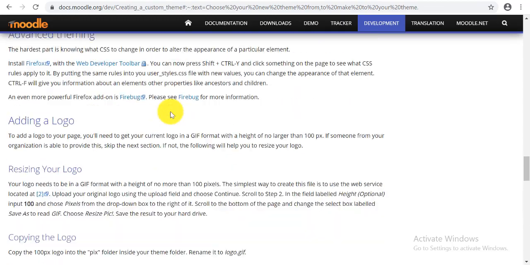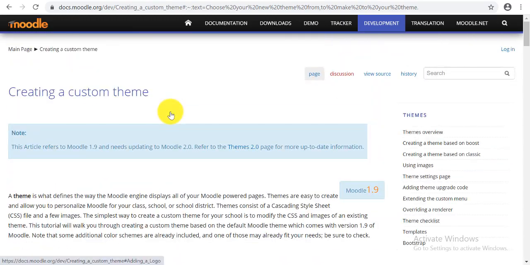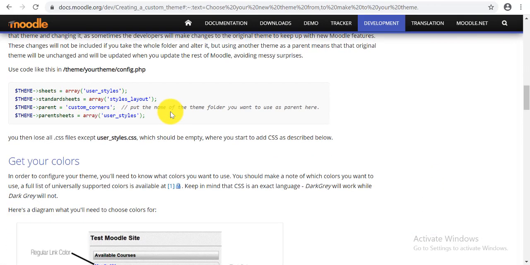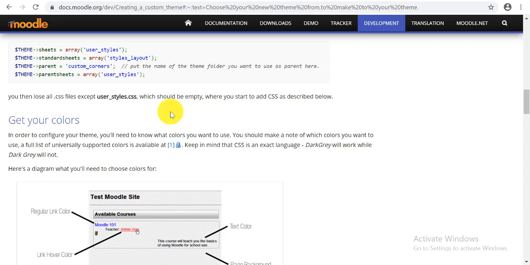When you come here, this resource will give you every information you need to know about how you can create a custom theme. Once again, themes help us to beautify the look and feel of our learning management system. Go ahead and try it, as you will find other videos that will teach you how to beautify your learning management system that has been built with Moodle, of course.